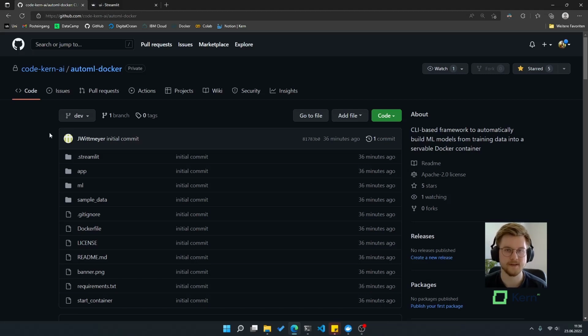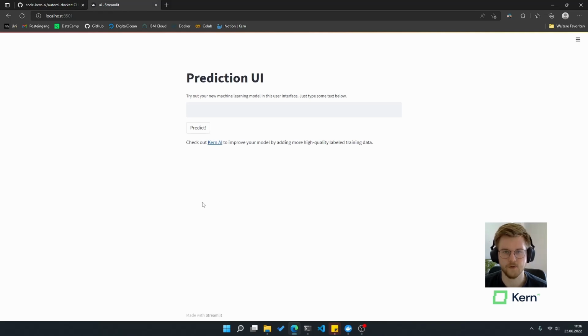Today I'm really excited to be able to show you our new open source and free to use tool called automl-docker. With automl-docker, you will be able to easily create natural language classifiers and pack them up in ready to use Docker containers. I'm going to show you this by creating a stock news sentiment classifier, which will take in news for stocks and tell you whether or not they are positive or negative. This is how the end result will look like.